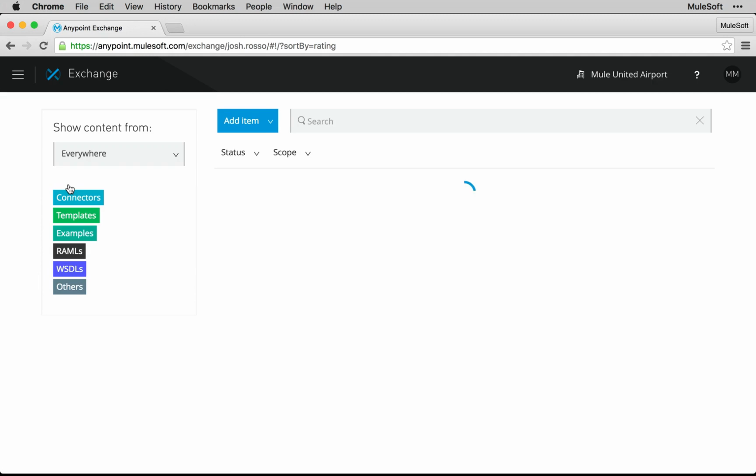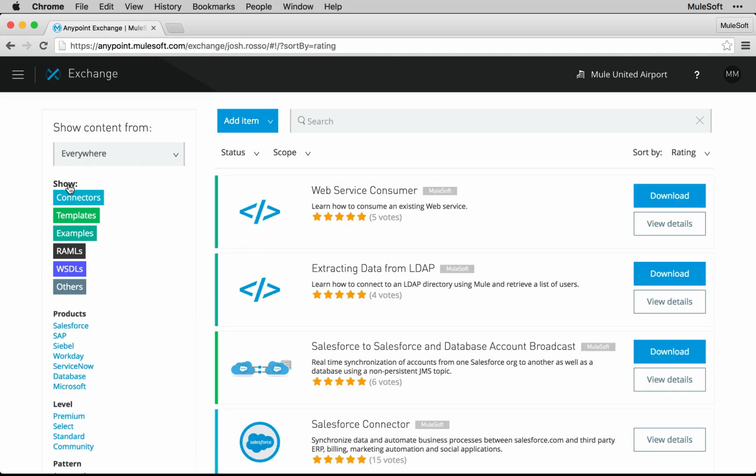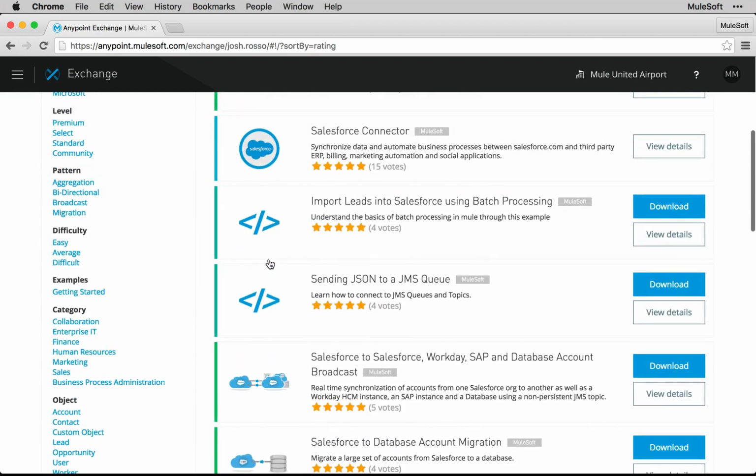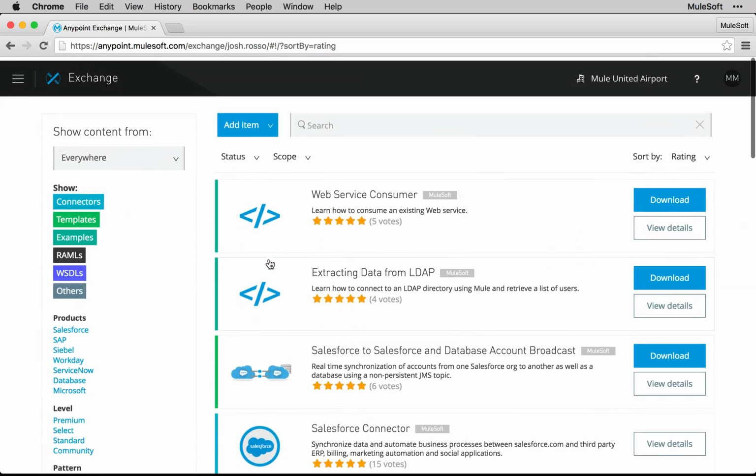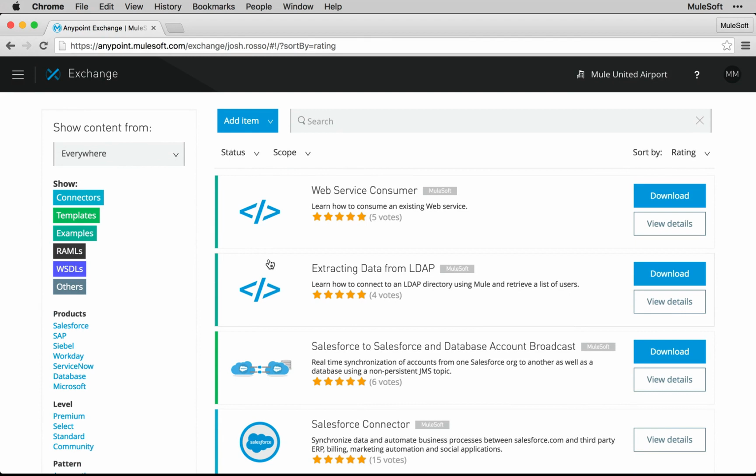If we go to the top left, click on Exchange. This is one way into our Exchange, both to see public items and private ones. We can browse through, see that MuleSoft has provided a lot of examples and connectors throughout here. Let's add in our own item into the Exchange. To do this, we'll go to Add Item, and the item that we will add will be a RAML.